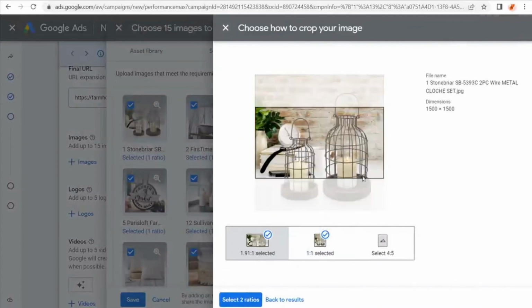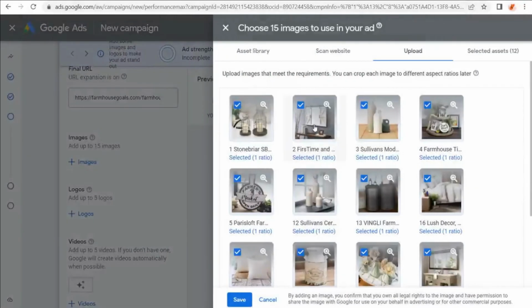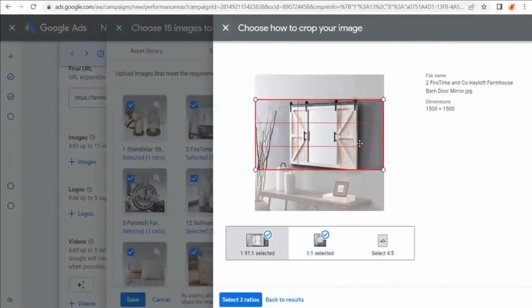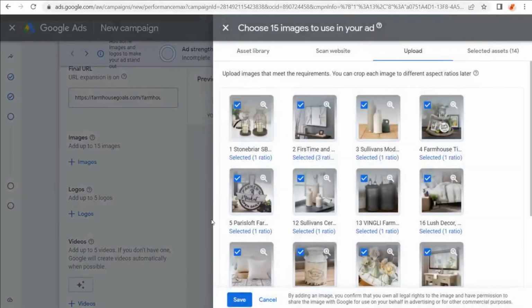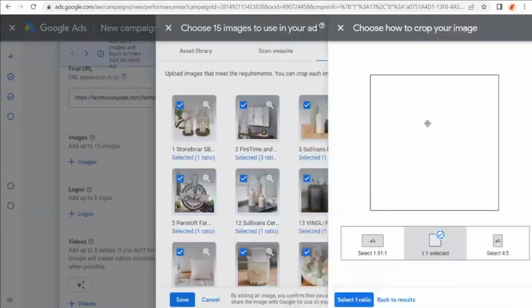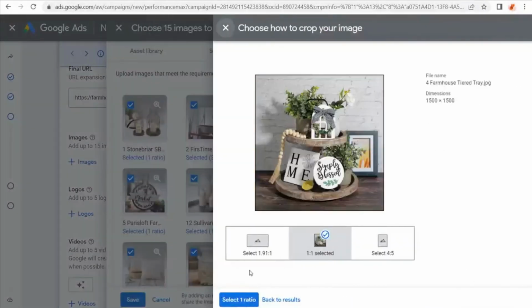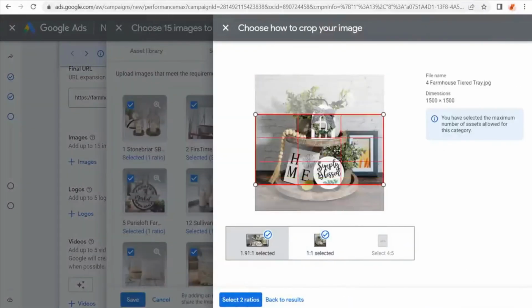So with this one, we can select 1.91 by 1. It doesn't fit that well. So you want to find images where it fits well. There we go. This one will be a little bit better. 1.91 by 1, and we can do a 4x5, and this fits for all 3 ratios. So all you want to do is click on these different images and then select the dimensions that work best for the image that you have.